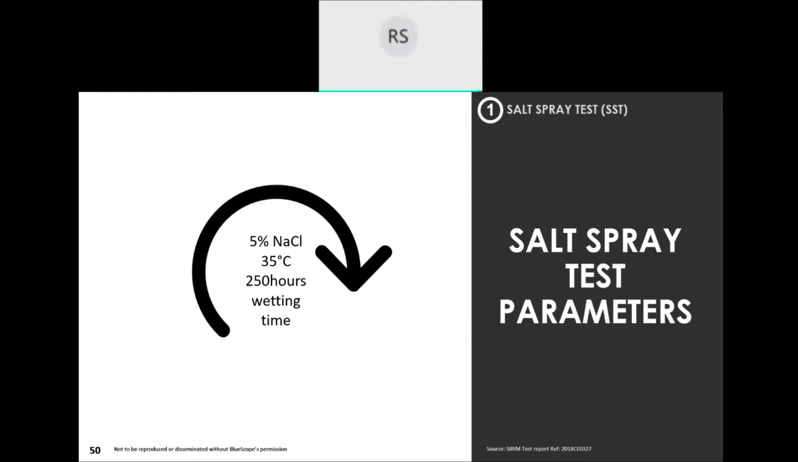Okay. So the salt spray test itself is actually very simple. You just put the samples into the chamber, then you set it up to an environment where the salt solution itself will contain 5% sodium chloride.